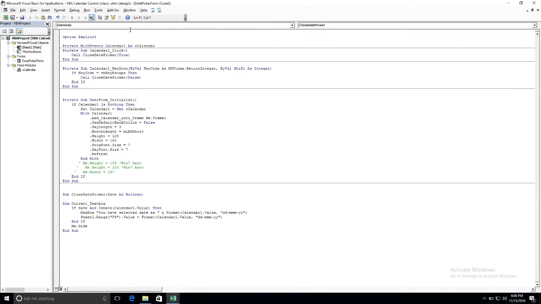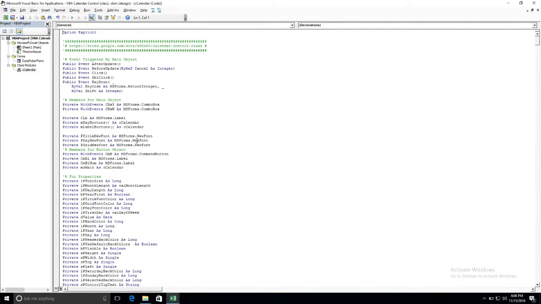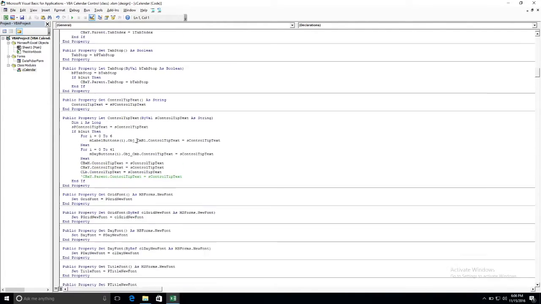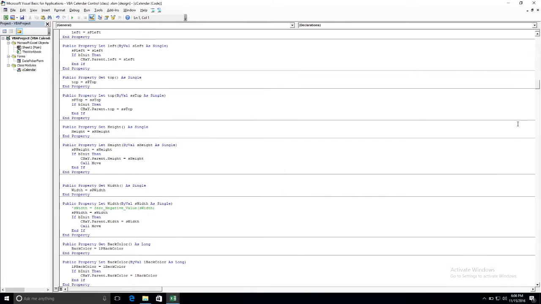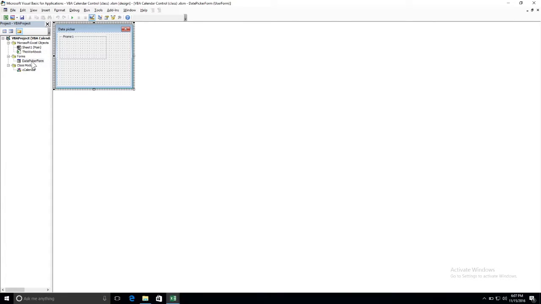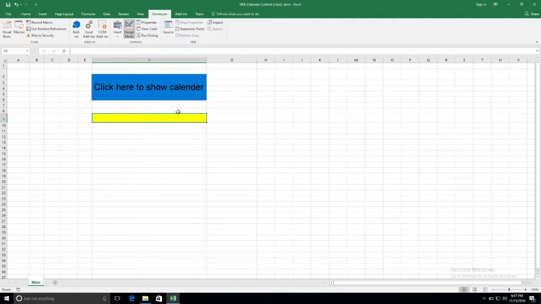Alt F11 to see the code. Here is a calendar class which is actually creating the calendar. And I have also actually downloaded it from somewhere. Okay, so let's see how it works.